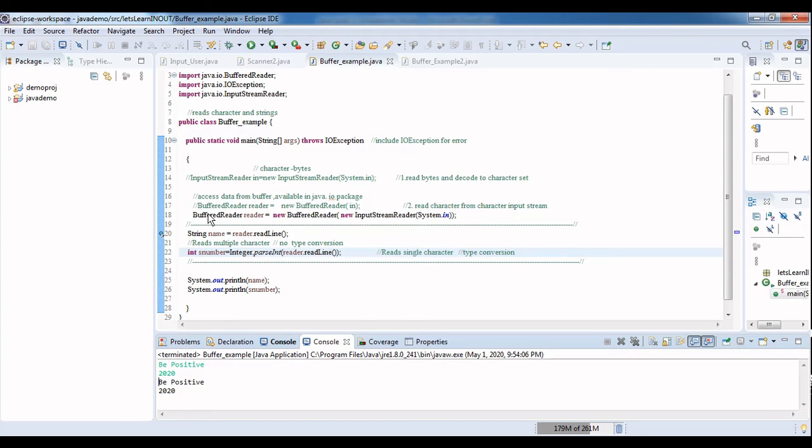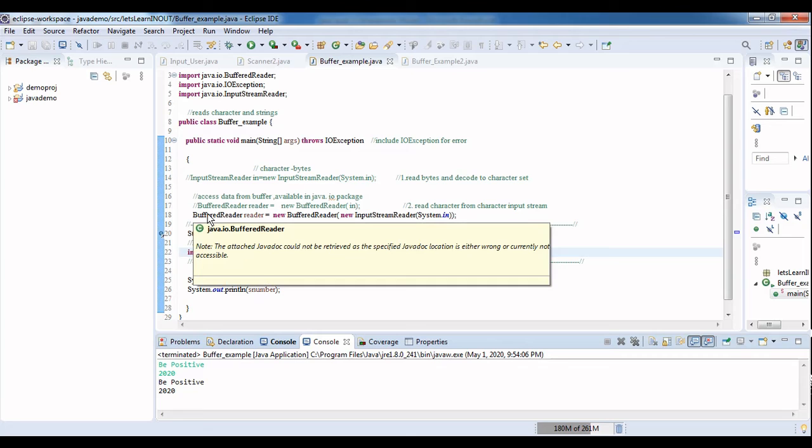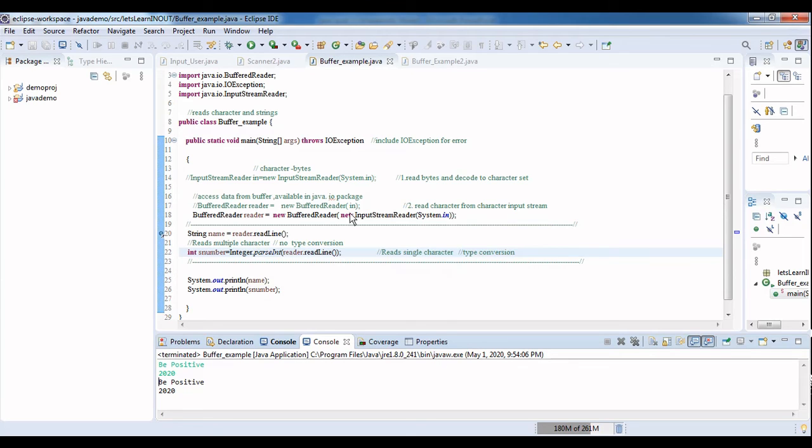BufferedReader I am using. So the BufferedReader class has been used. BufferedReader class is used to read text from the input stream. So the InputStreamReader reads bytes and decodes them to character set, and this BufferedReader reads characters from the character input stream. Then the BufferedReader readLine method is available to read characters. In that case no type conversion is needed. When I want to read an integer, I need to do type conversion, Integer.parseInt, then I am displaying it. So while I am using BufferedReader, I need to import these three packages: BufferedReader, IOException and InputStreamReader.